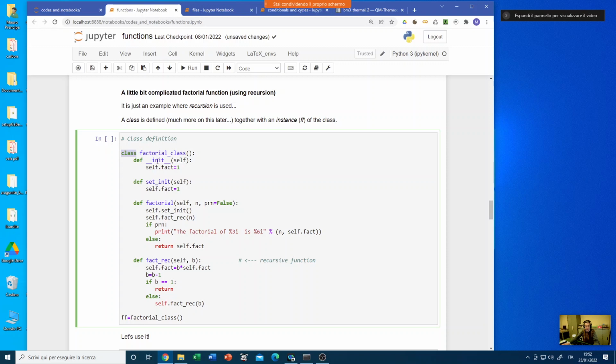So I use this object, which is the factorial class. I define an initial number which is set equal to 1. Then I define a factorial function, and this factorial function will call the factorial rec function, and the factorial rec function is the function which is recursive. So you see that the factorial rec function calls itself. So this is an example of recursivity.